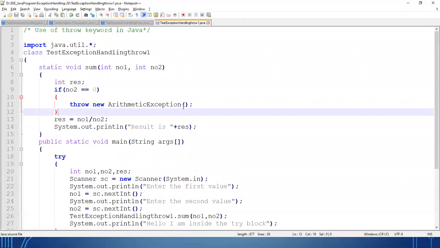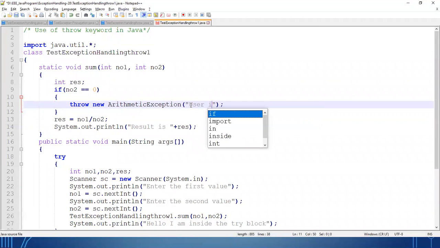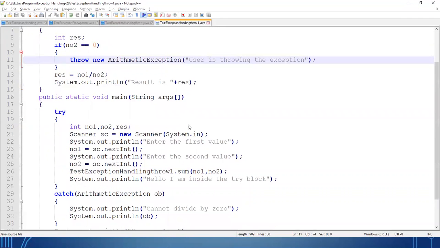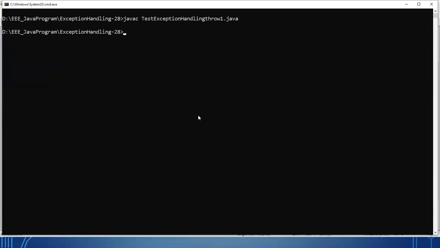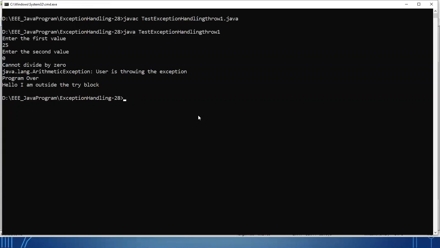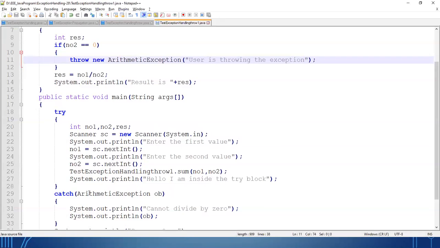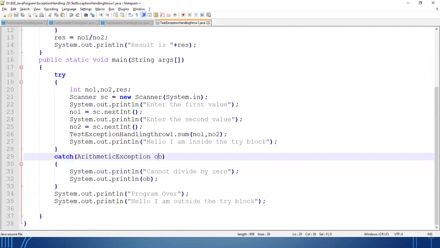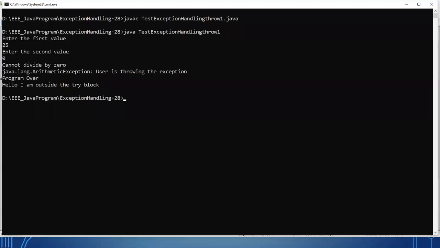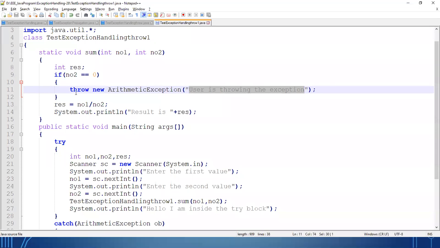Suppose I want to pass any message: "User is throwing the exception." So I am passing one message during the object creation. Let's see what will happen. Compiled, execution. See, "cannot divide by 0", because the message is here. Then who is catching what? The object is catching this message, and instantly ArithmeticException. See, previously it was showing the default message, divide by 0. Now the message being displayed is what the user is passing: "User is throwing the exception." So during throwing the exception manually, the user can pass the message also if the user wants. Otherwise, the default message will be printed.